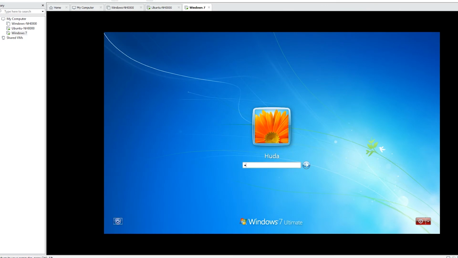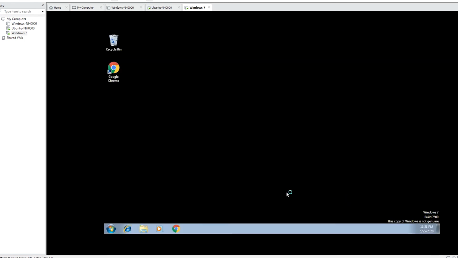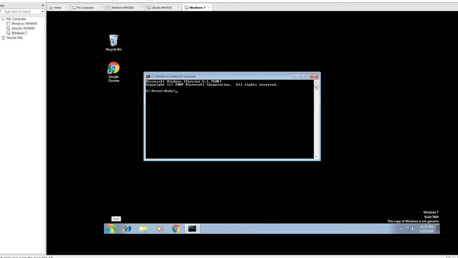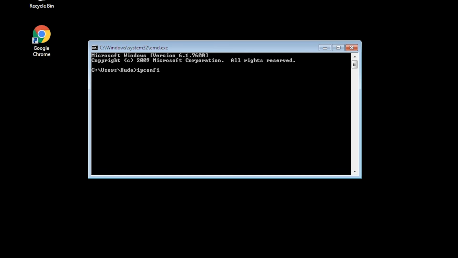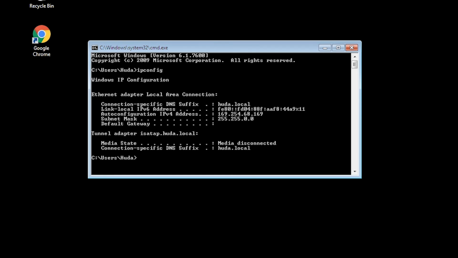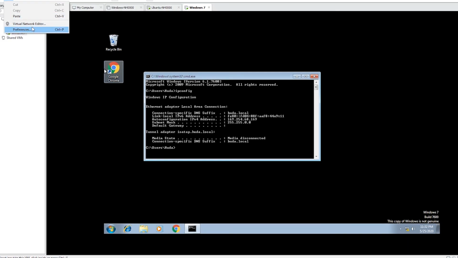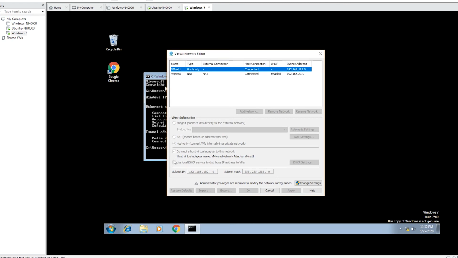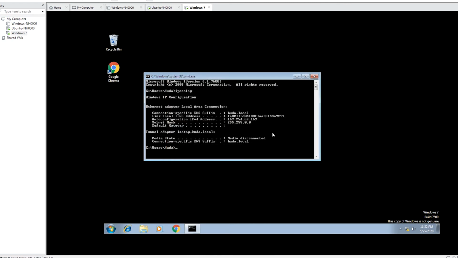Let's log in to the client machine. Next, I go to the command prompt, cmd, and check the IP address by typing ipconfig. And I can see that it didn't get an IP address from the defined range. And I also don't have any other DHCP server running in the system. There is no DHCP server in VMware Workstation running. It's unchecked. It didn't take effect.